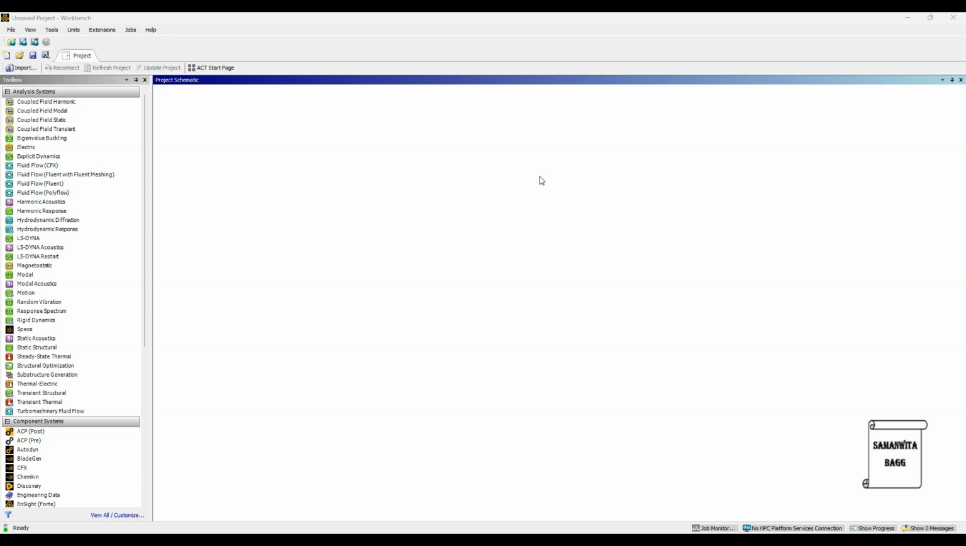In this session, we will analyze the NACA Airfoil 747A315, which is a 7-digit airfoil, for its static structure analysis. We will start by double-clicking the static structural module.